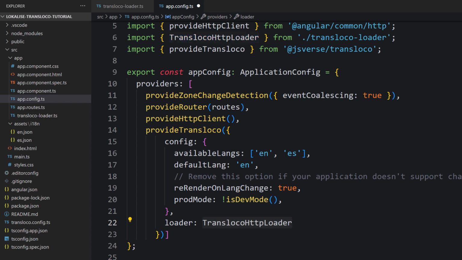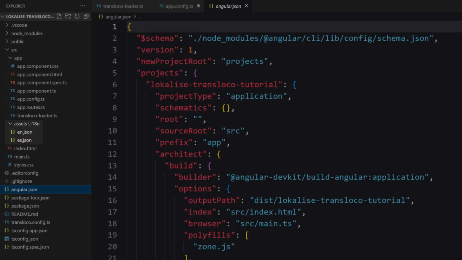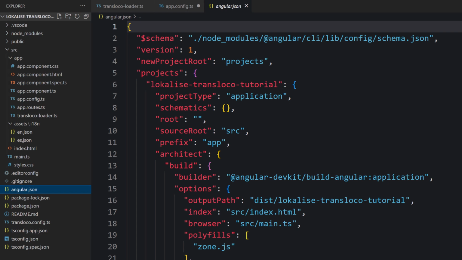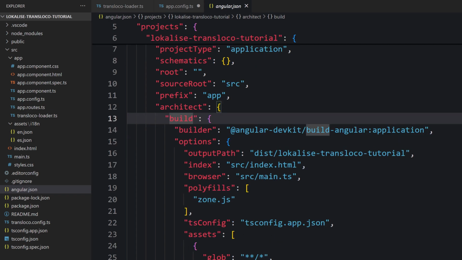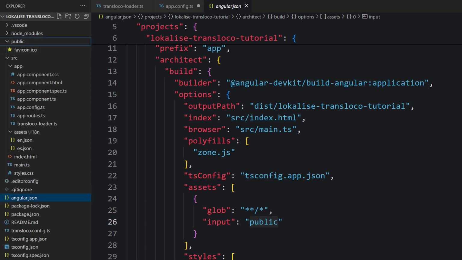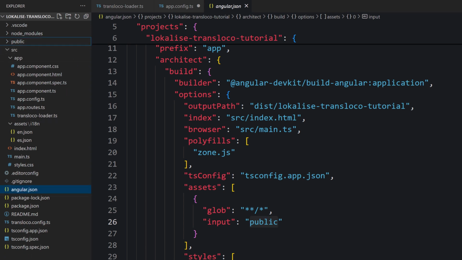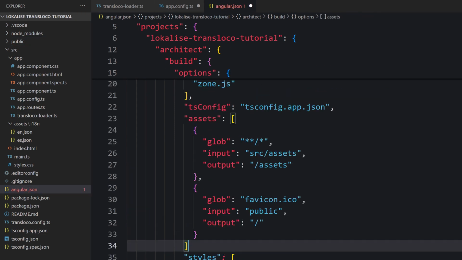Next, we should configure our assets a bit, because our translations are present here in this folder. Therefore, open angular.json file and find this build section, and there should be assets. And chances are by default you will see something like that. So it will try to search for all the assets inside the public directory. But inside public I have only this icon file. That's why I'm going to change this assets part to look something like this.